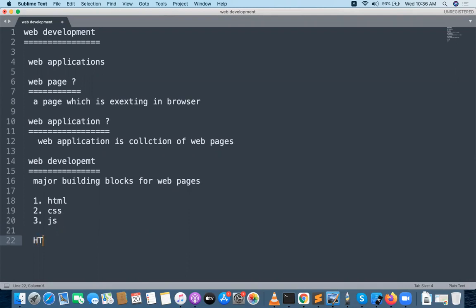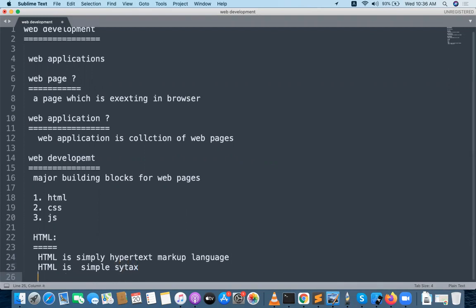And finally, we need to understand what HTML is. HTML is simply hypertext markup language. HTML is simple syntax. This is not programming. HTML is not programming, so you need not worry about it.